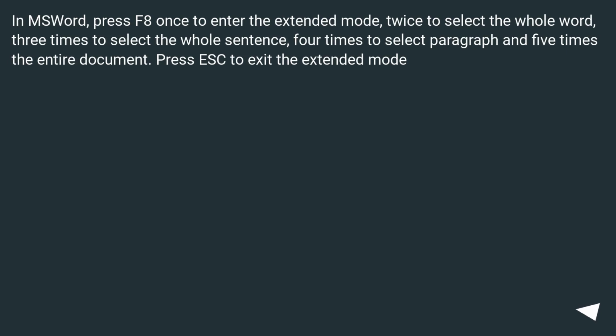In MS Word, press F8 once to enter the extended mode, twice to select the whole word, 3 times to select the whole sentence, 4 times to select the paragraph and 5 times the entire document. Press Escape to exit the extended mode.